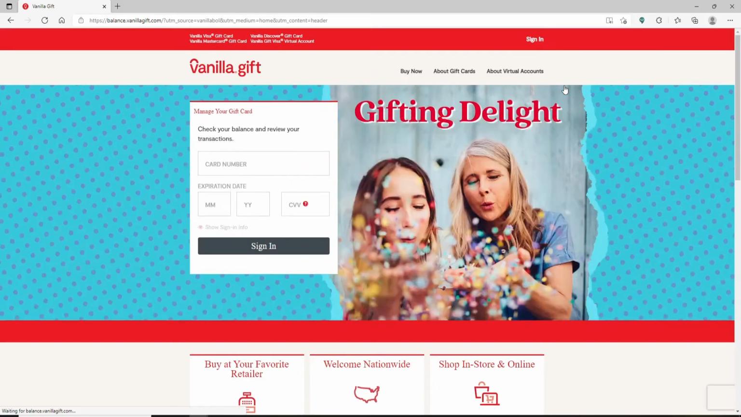If you'd like to use your Vanilla gift card for any online purchases, then you'll need to go ahead and check your balance and review your transactions. Type in your card number in the text box and head over to the next field and type in your expiration date. Once you're done, type in your CVV number and finally click on the sign in button. Soon after you do that, simply follow the on-screen prompts and you'll be able to redeem your gift card with Vanilla. That is how it is done.